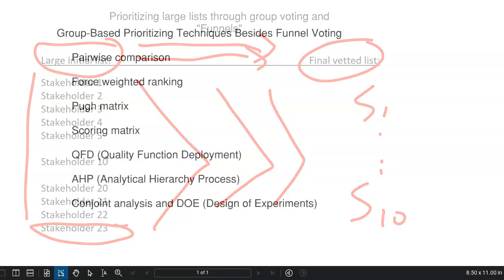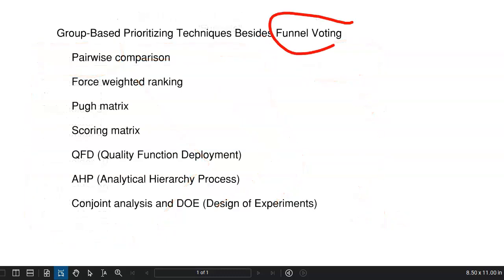So one of the reasons why I like the funneling approach best when it comes to prioritization is it is a quick and effective way to get from many down to the few, and it utilizes the insight and experience of all of your team members. But it's not the only way to do prioritization, and in some cases, it's not the best way.